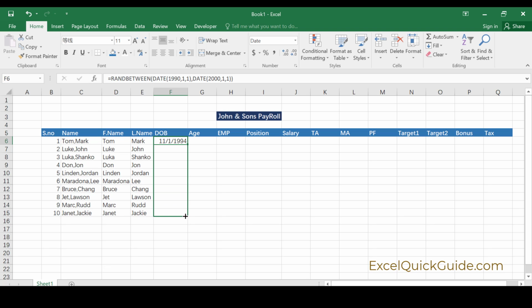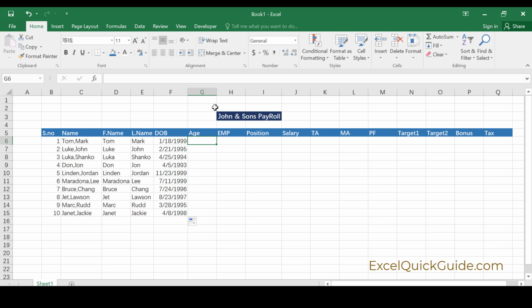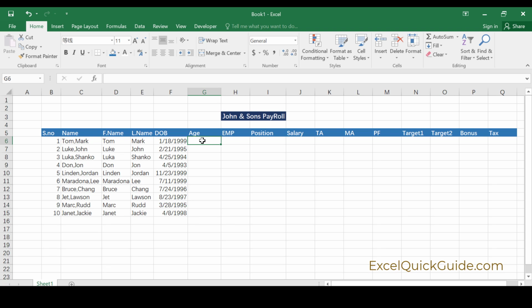Now I need to calculate the age. There is a formula to calculate the age. So this is equal to DATEDIF, open the parenthesis, click on this date, place a comma, enter the TODAY function, place a comma, open a double quote, place capital Y, it gives you years, and then you give enter. So this will give you the age, so you can pull it down.